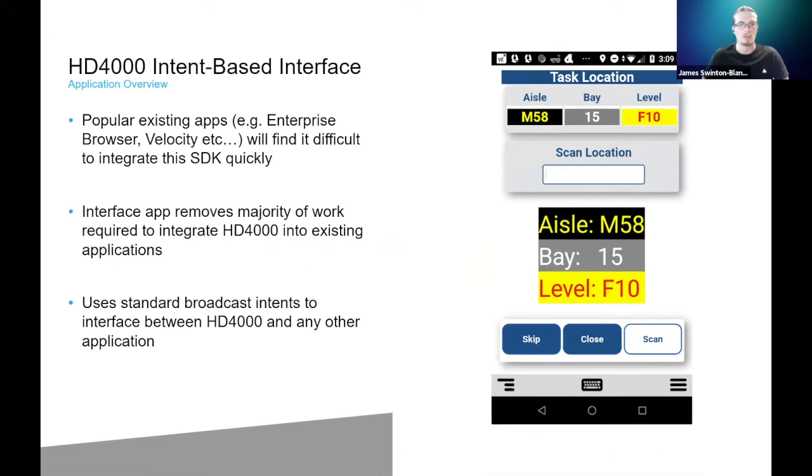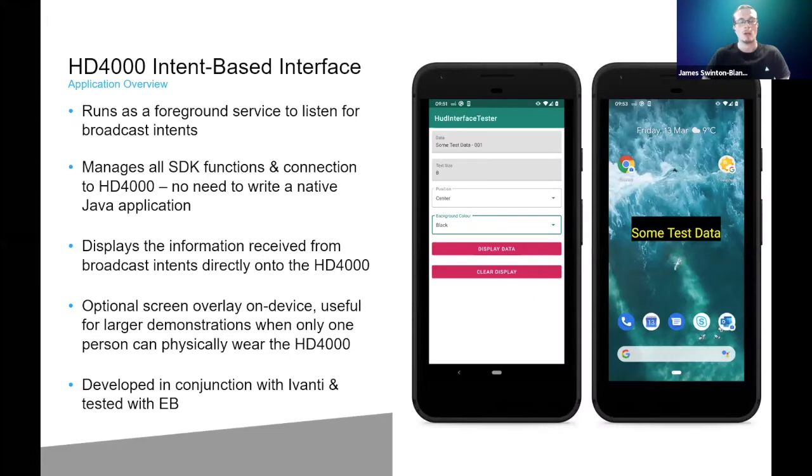So the interface app is designed to remove the majority of the work required to integrate the HD4000 into existing applications. It does this by leveraging the standard broadcast intents mechanism to interface between the HD4000 and any other application which wants to send data to that HD4000. It runs as a foreground service, and it needs to do this in order to be able to listen for these broadcast intents that may be sent out by other applications. This foreground service essentially manages all SDK functions and connection to the HD4000.